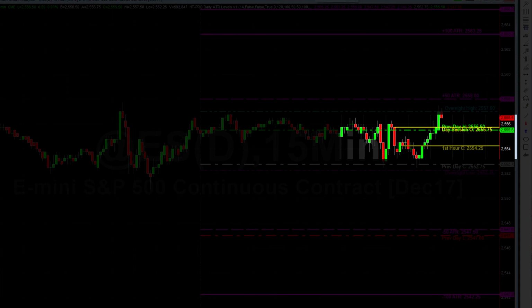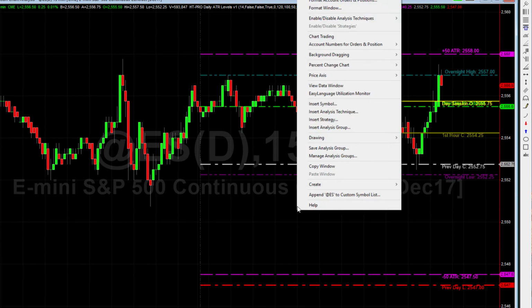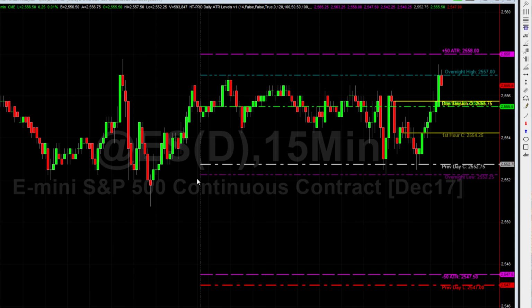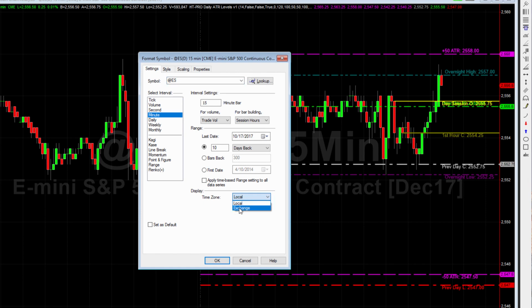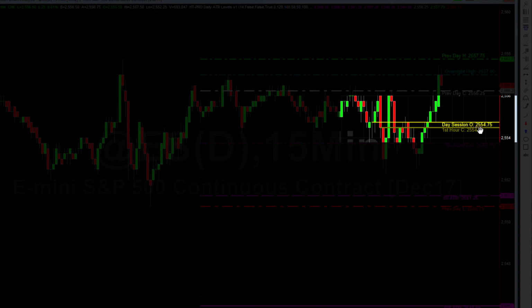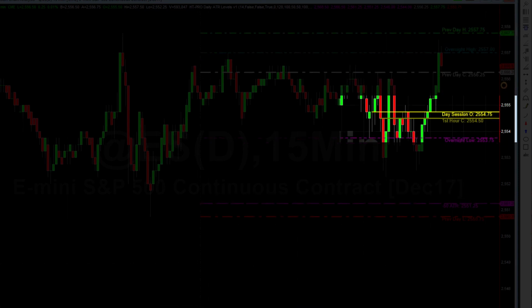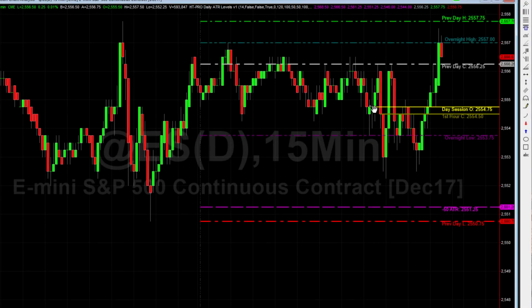Let me open that up a little bit so you can see a little bit more detail. We'll right click and select format symbol, and then we'll check the time setting on the chart. Nope, it's set to local time, so I want to set it to exchange time. We'll hit OK, and then once again you will see the day session open and the day session first hour close update accordingly. So what that's doing is picking up the first hour close based upon the exchange. You can either set this to local time or exchange time. Yeah, I told you you were going to hear a bell.